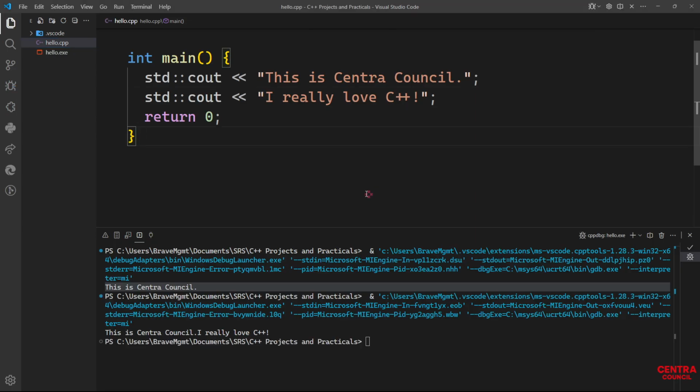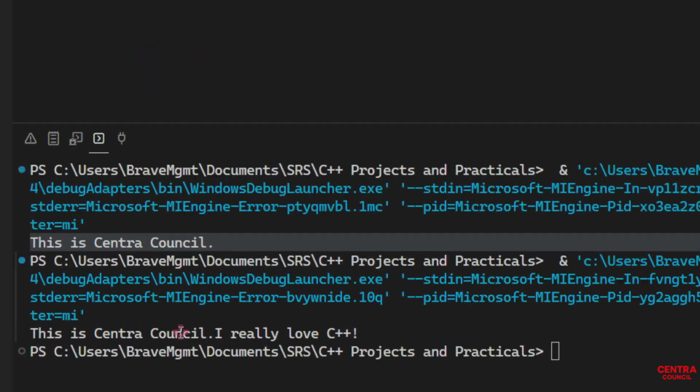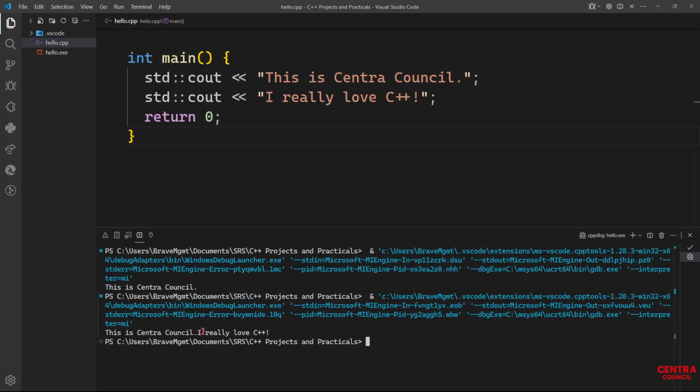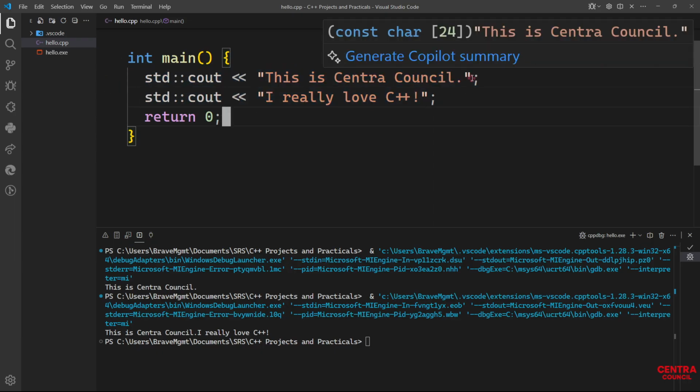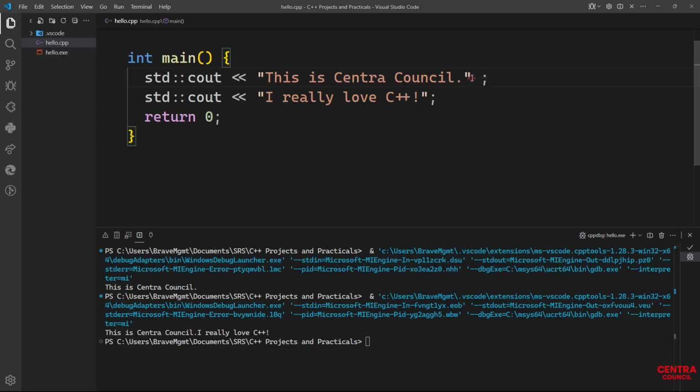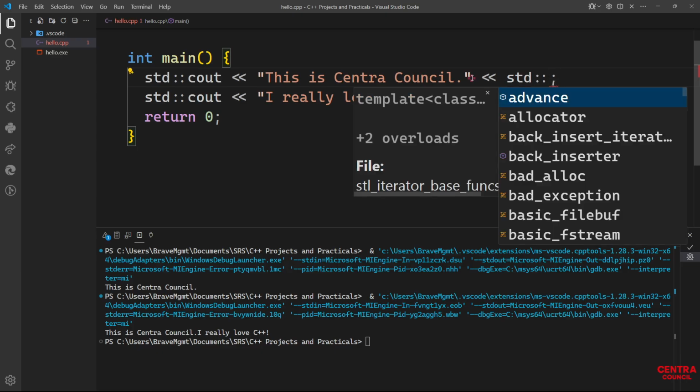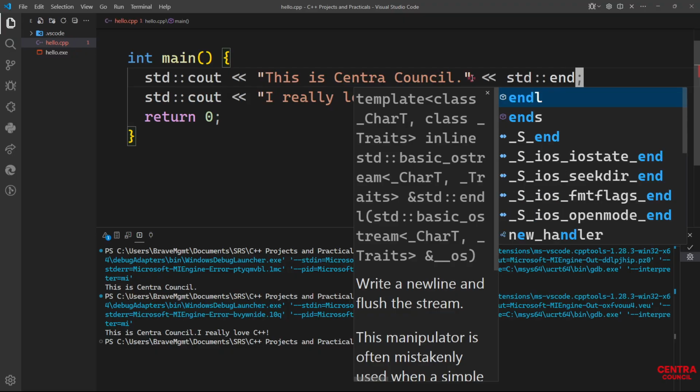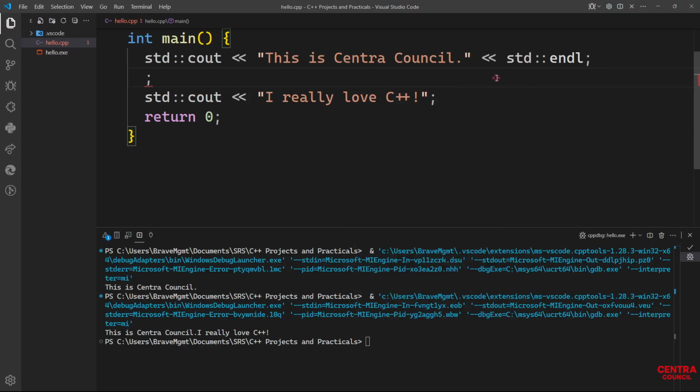As you can see, it displays this is central console. I really love C++, but it's on the same line. How do we fix it? It's very easy to fix. One way you can do it is to print the next text to a new line. To do that, come right after this and put in two left angle brackets again, then type std again, two colons, then endl, and put in a semicolon, and that's all.